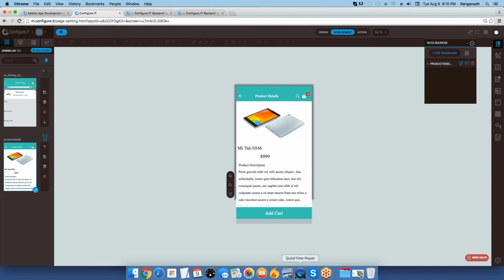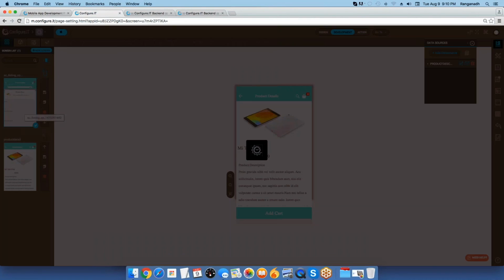Now let's move on to the queries for today's session. And I have already got a list of questions here. Let me go one by one. How can we apply animation on a table view? This is the query asked by one of our users.